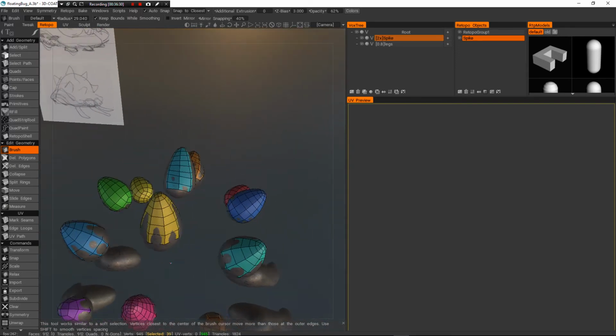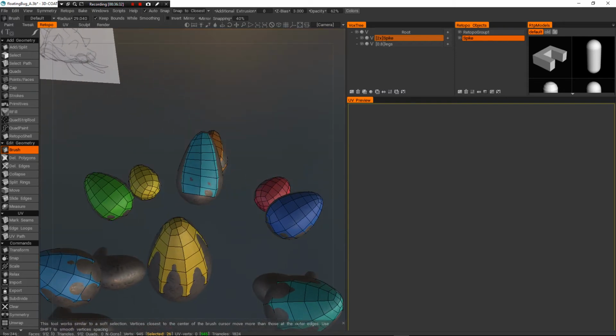Now I'm going to make a UV set out of this. So I'm going to create a new UV set, add new UV set. So this is basically so I can texture on this object. So I'll call this spikes. And I want to switch to that UV set.